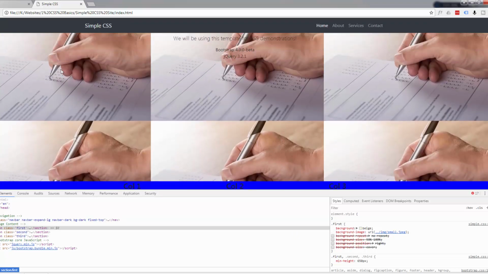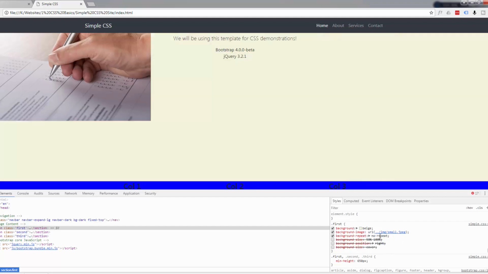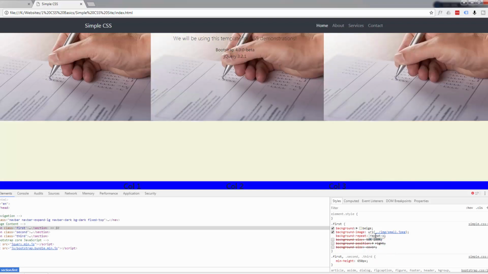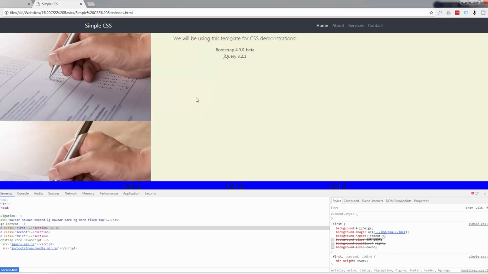If you just, for some reason, wanted it to just repeat vertically or just repeat horizontally, we can use the background repeat. We've got one here. Let's use this one and change the no repeat to repeat X or repeat Y. So let's do repeat dash X. And you see that's just going to repeat horizontally now. And if you want it to just do it vertically, say repeat Y. There you have it.